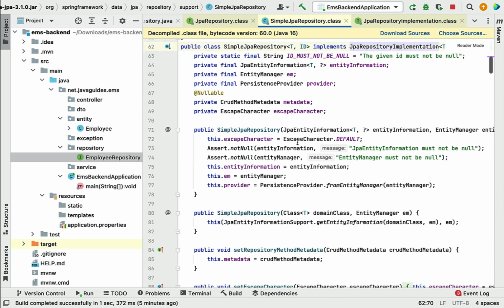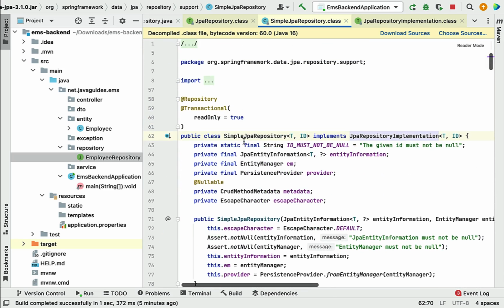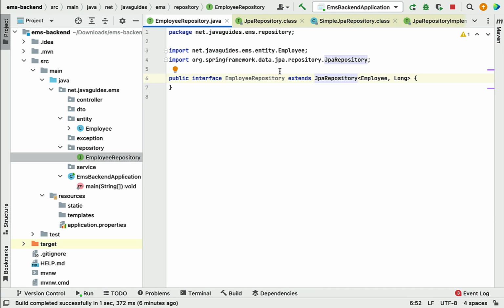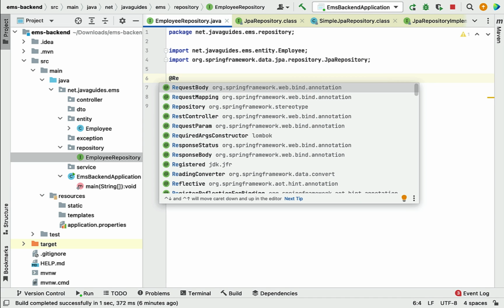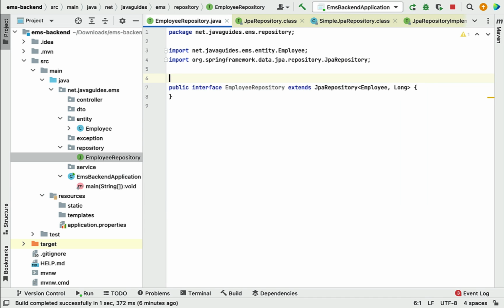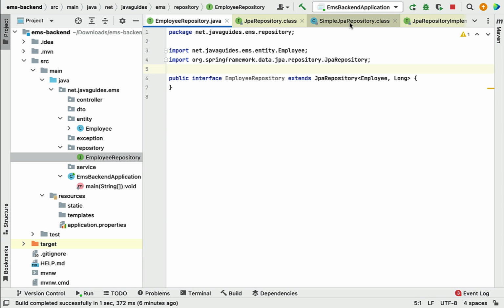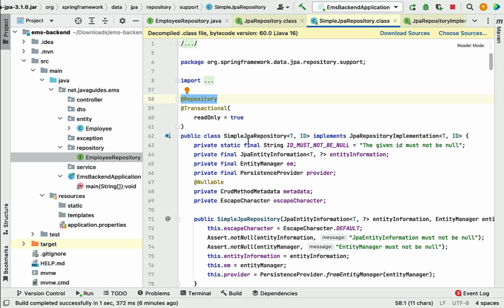Alright, and if you notice here, the SimpleJpaRepository class is already annotated with the @Repository annotation, so we don't have to annotate our repository interface with the @Repository annotation. For example, if you go to EmployeeRepository, we don't have to annotate this EmployeeRepository interface with the @Repository annotation, because the implementation class, that is the SimpleJpaRepository class, is already annotated with the @Repository annotation.